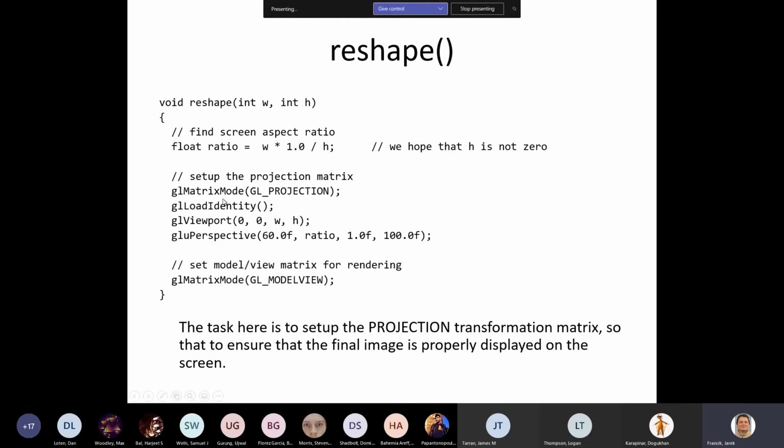Projection is here, so we have to set up the mode projection, load identity. You know that this is resetting all the transformations the system knows. And here you have two instructions. First one is glViewport. What happens? GLUT calls the reshape function when it starts your application and provides you the width and height of the window in which you are supposed to display any graphics.